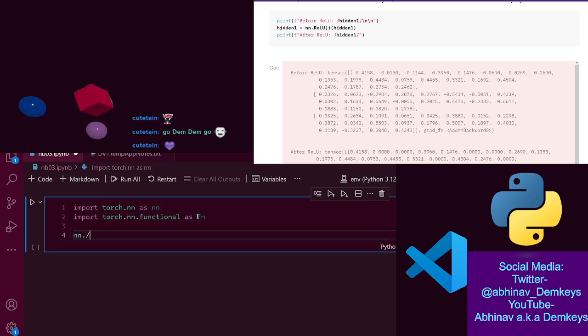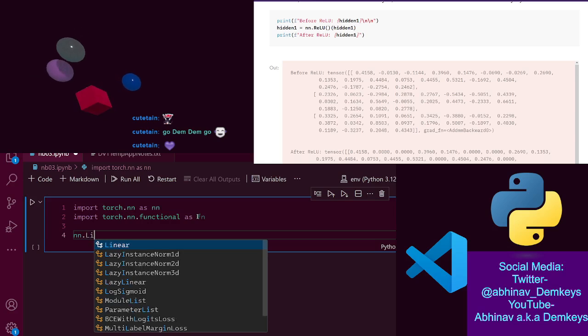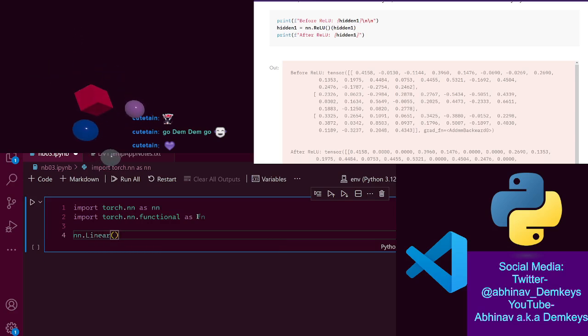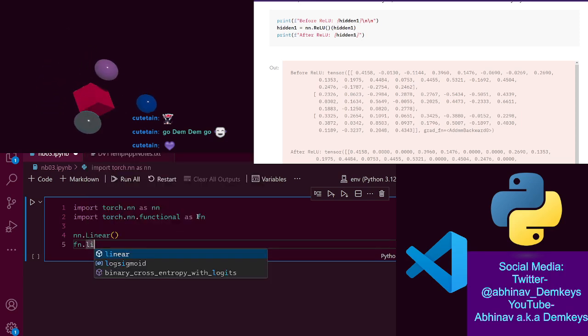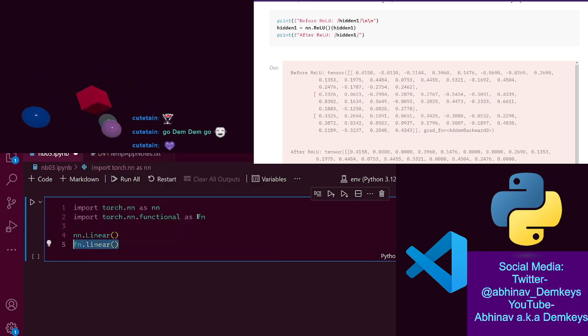So let's say, the most basic one, we have nn.Linear. There's a functional equivalent of that called fn, I think that's also just linear. These are two separate things. Now the difference here is that the first one is differentiable, meaning you can use it when you're developing a network where you're going to be using autograd to calculate the gradients and stuff like that. But you don't do that with the functional equivalent.